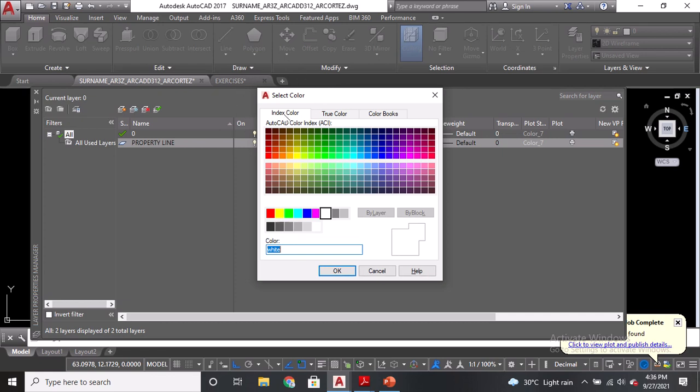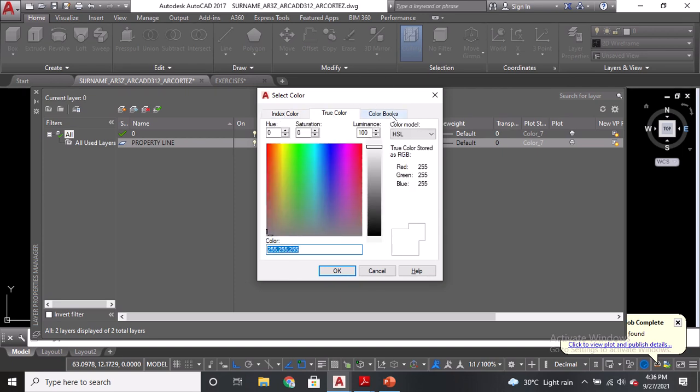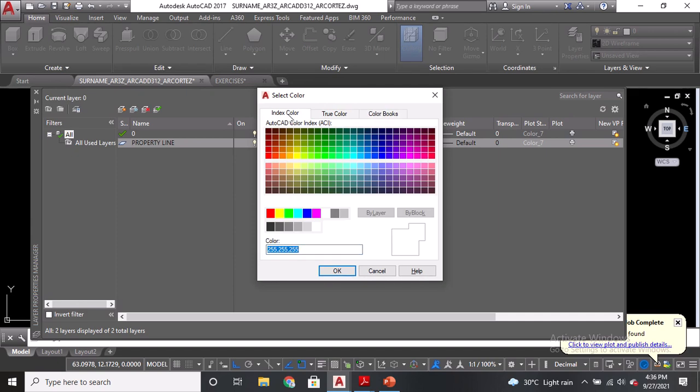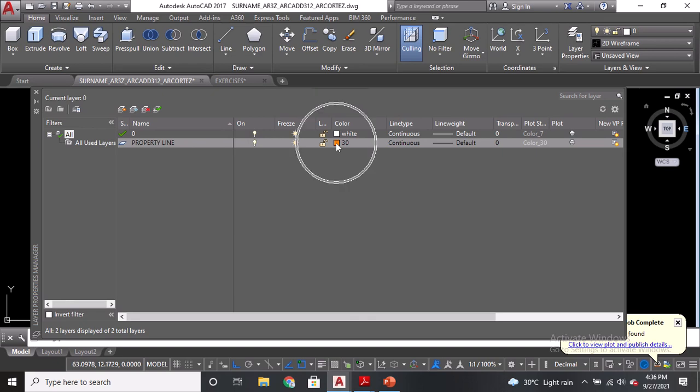Okay, index colors, or colors found under the index color tab, are the colors that are distinguished by the printer or plotter. Although you can set other colors from the true color and color book tabs, I would really suggest index colors for layering purposes. Again, this is for printing and plotting your objects accordingly upon setting them to a particular color in this tab. Anyway, we have color number 30. You can type it here and click OK. Okay, this is color number 30.